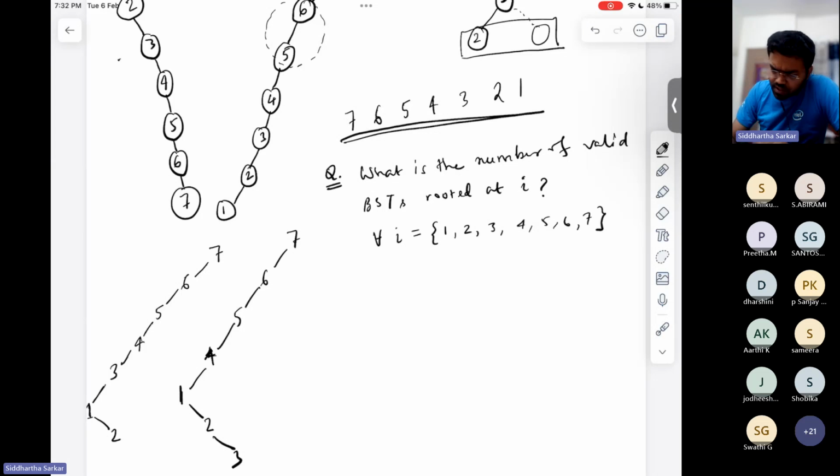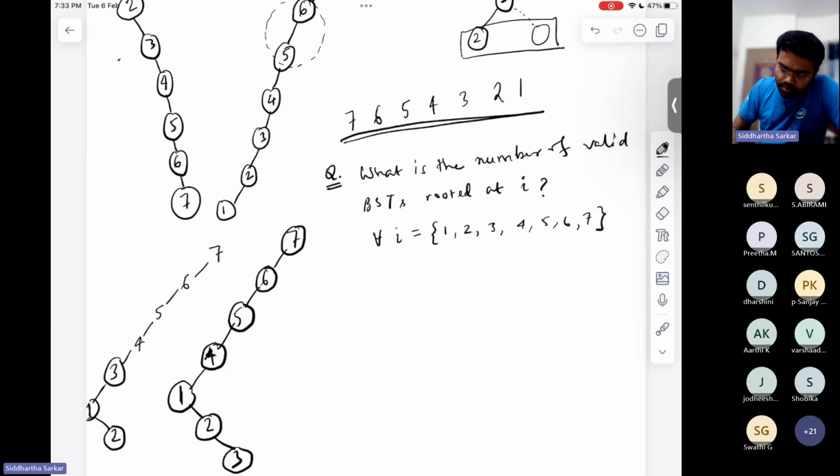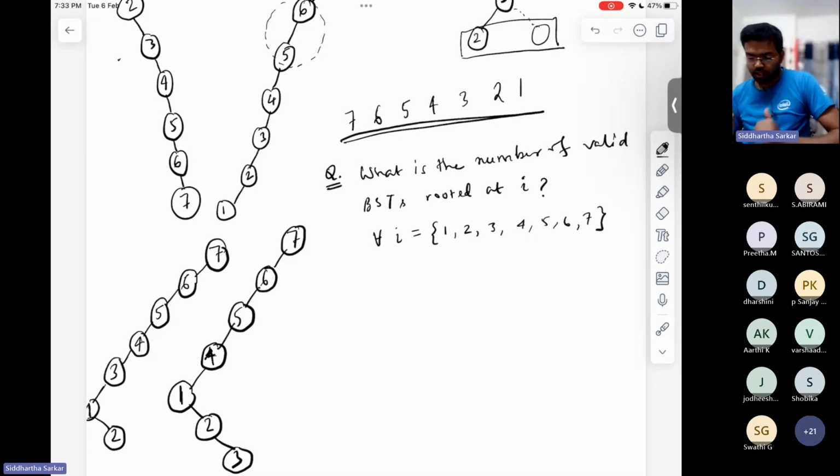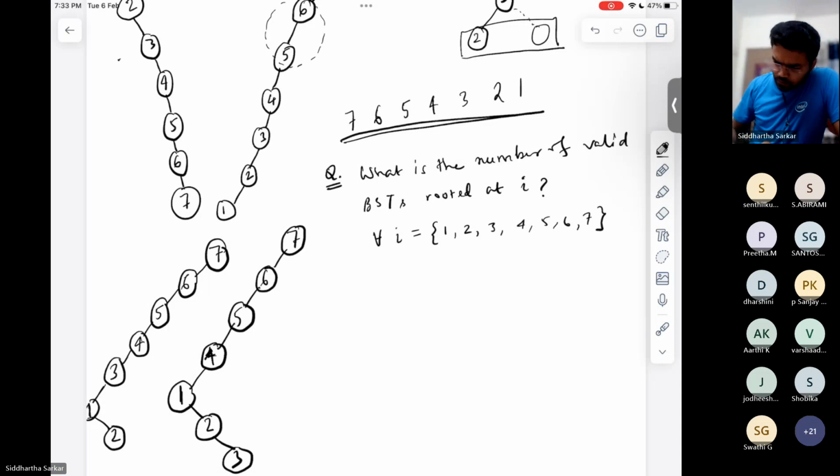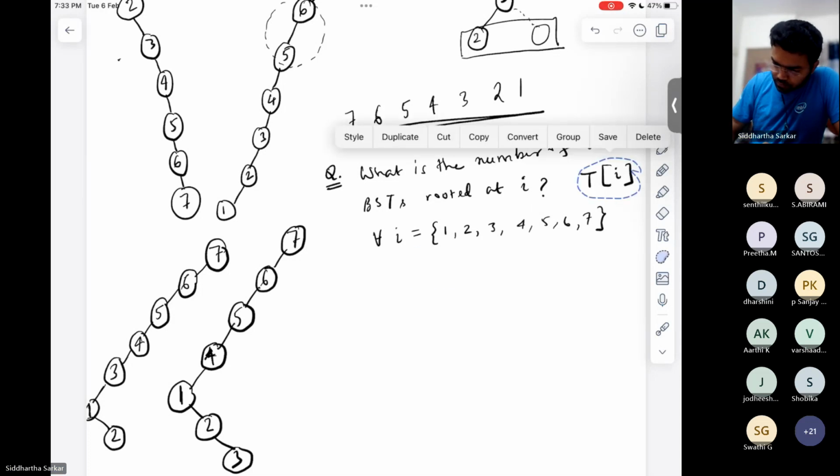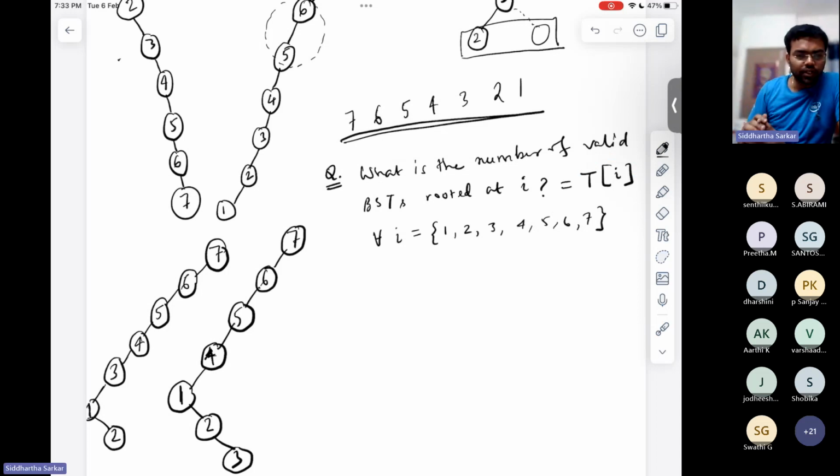So what is the meaning of a valid BST? Valid BST means that at each level, there is exactly one node, not more than one node at each level. And of course, the binary search tree property should be satisfied: the left child or left descendant should be smaller and the right descendant should be larger. Let us say this number we denote by T of I. It's a function we have defined.